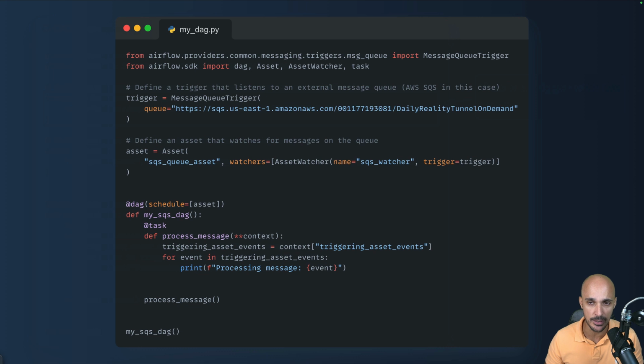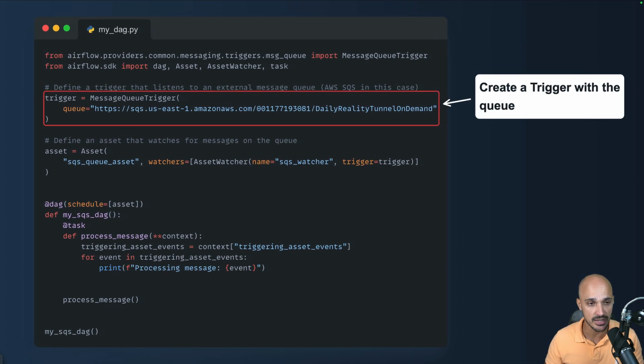Concretely, the first step is to import message queue trigger. Then you create a trigger with your queue in it. So you have to create a queue first. And for now, only AWS SQS is supported. You can expect more message queue systems in the future.